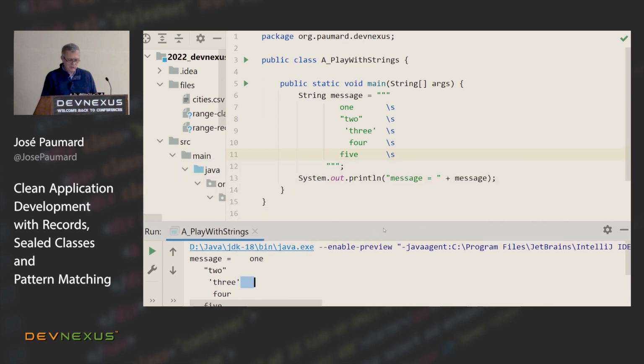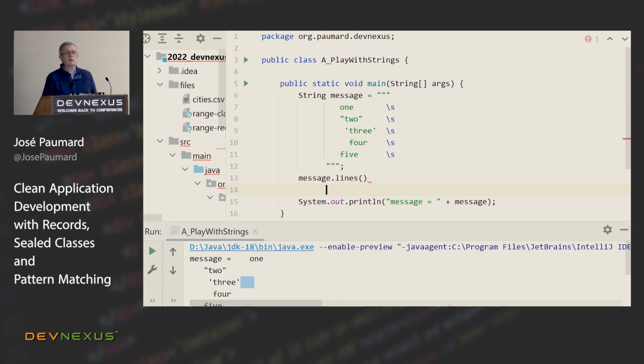What I can do is try to transform this string of characters a little. Let me type this code, message.lines. This lines method is a new method on the String class. It will split the string of characters on the carriage return and create a stream with all the lines of the string. So now I can map it, take each line, and do something like that.